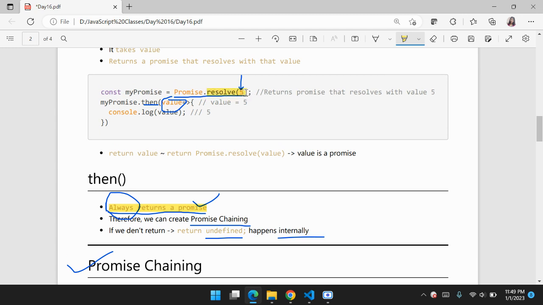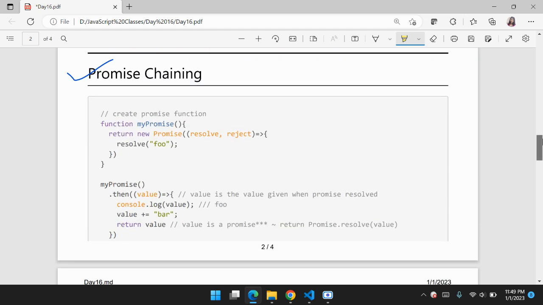Okay, and how is it returning this promise? With the help of this value. This value is basically a promise. Okay, let's see in detail now. We have a function. What is the name of the function? The name of the function is myPromise. It is just returning a very simple promise. And what is inside the promise? How are we creating the promise? Basically, we are again using the new keyword, then Promise.